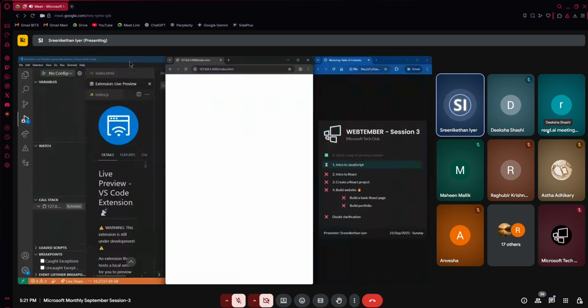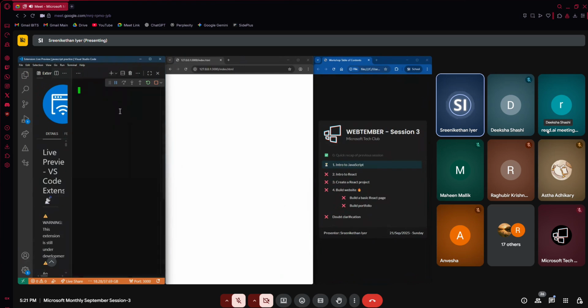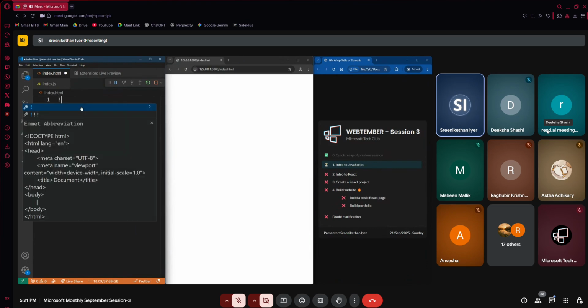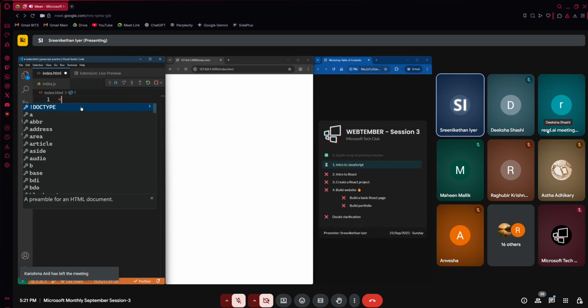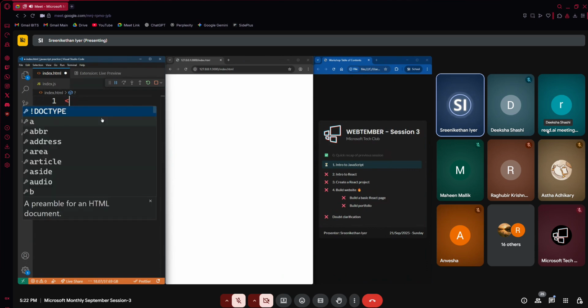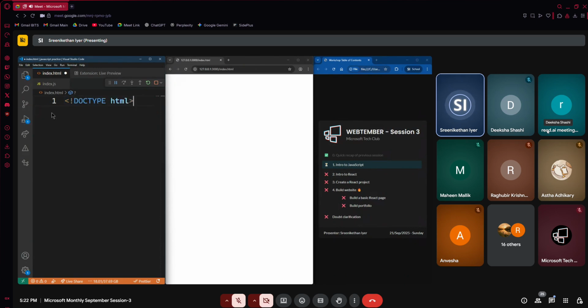So let's make some changes to our code. In the HTML file, you can start typing as such. Just type these two characters as you can see here: the less than sign, followed by the exclamation mark. You will get an autocomplete that says doctype. So when you get this, just click on it. That's uneventful.